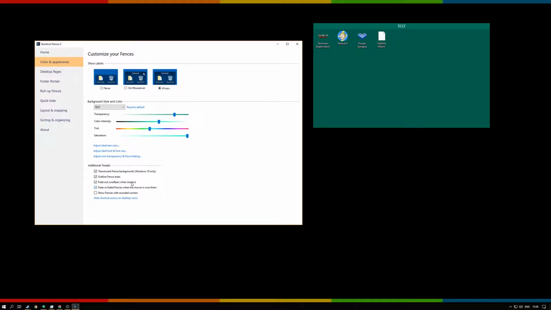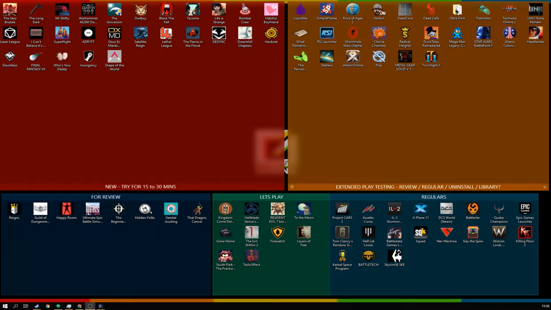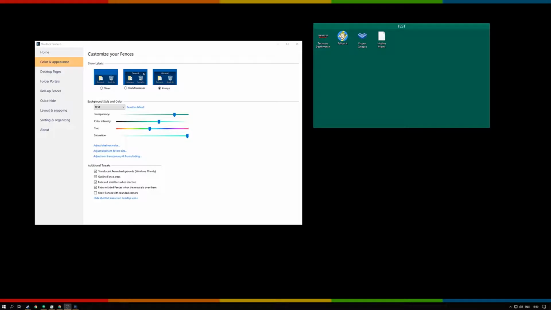And you can do a lot of things like a translucent fence background. This is Windows 10 only. If you take it off, you just kind of get a solid background. Otherwise, you can see through it. Like when we look at the left monitor, you can see the Good Guys Gaming icon just popping through there in the background. That's what enabling the translucent setting does.